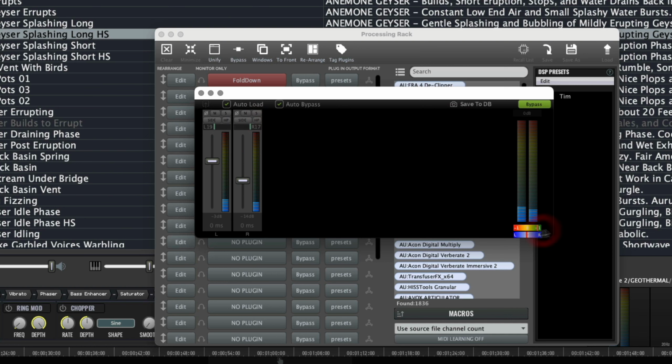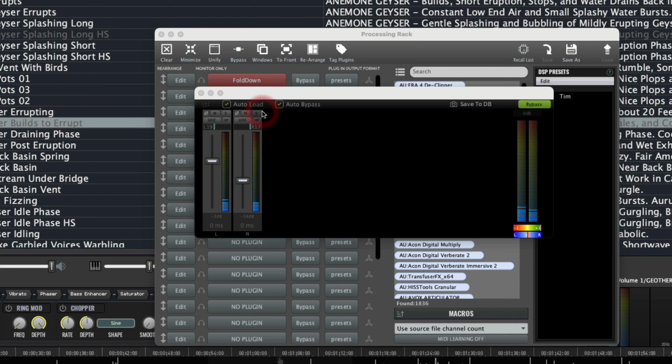I also have over on the right side here a correlation meter. I can see whether the sound is in phase or not. There are some things like auto load, auto bypass, and save to database that we'll look more in detail when we look at the auto fold down plugin.